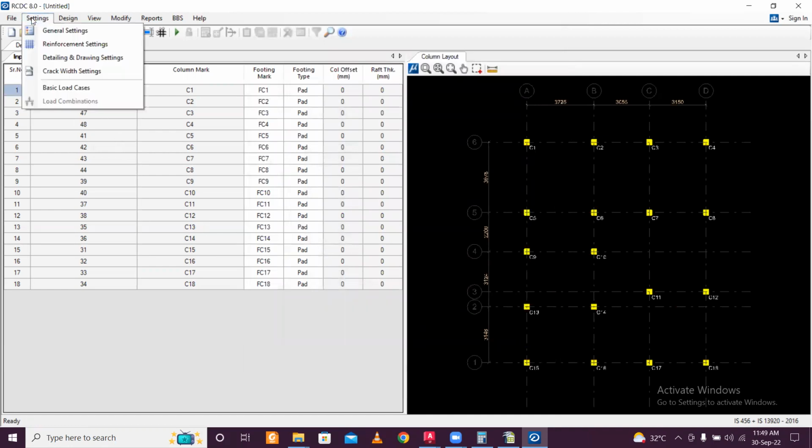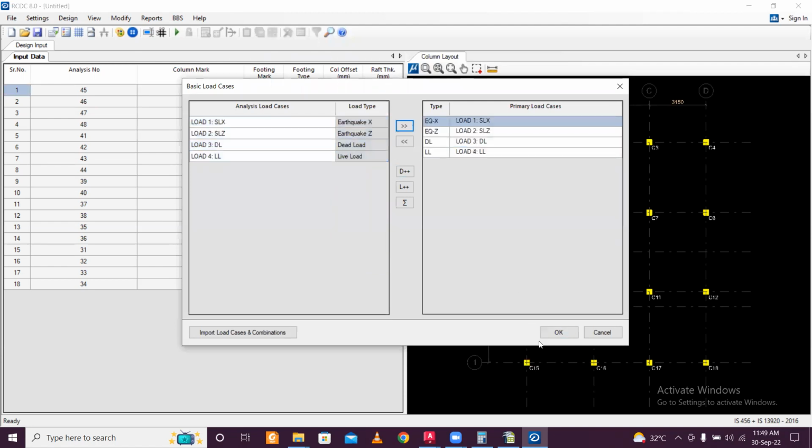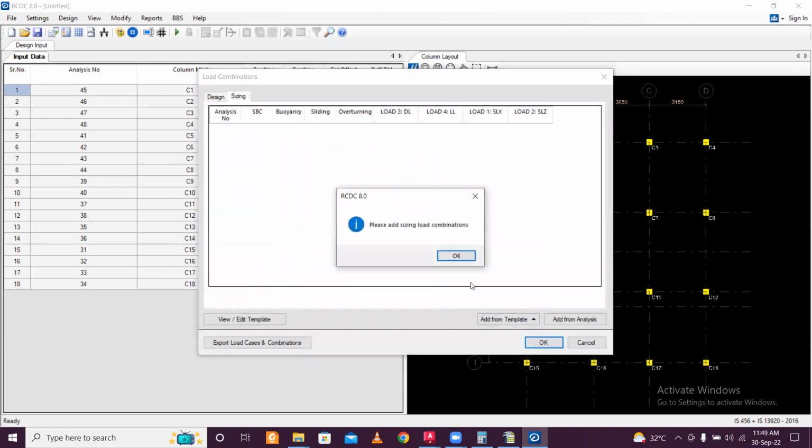And then you go to this basic load cases. Define them as earthquake X, earthquake Z. This will be our dead load, this will be a live load. Select all these loads, take them. Okay. Add from template for regular structure. Okay. And sizing combination. These are the unfactored load combination.